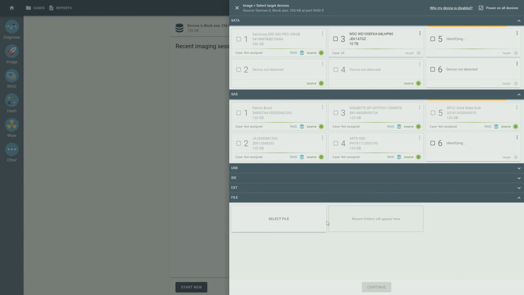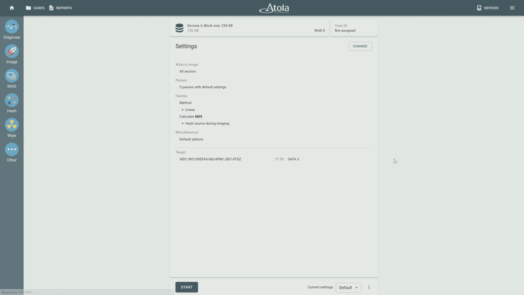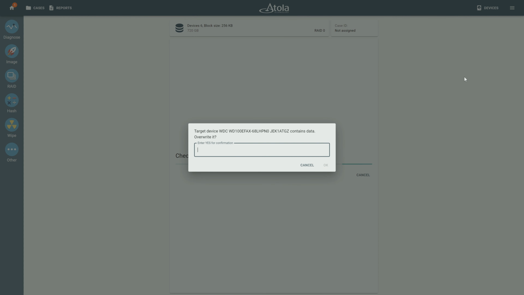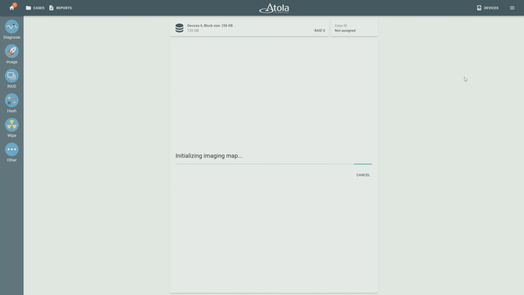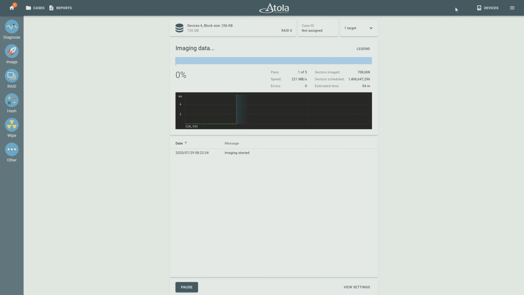Click Go to Image to proceed with imaging. Select the target and click Continue. Double-check your imaging settings and click Start. Confirm the overriding of data on the target. The imaging will run as fast as the target speed allows.